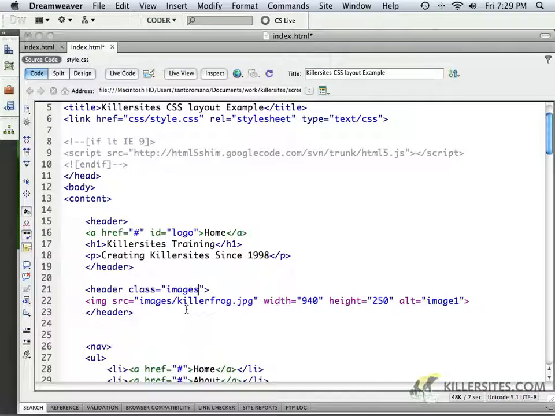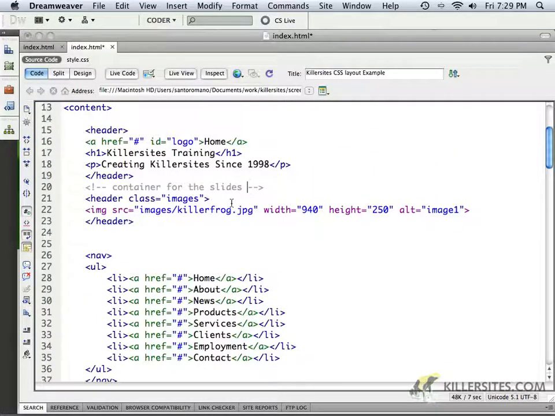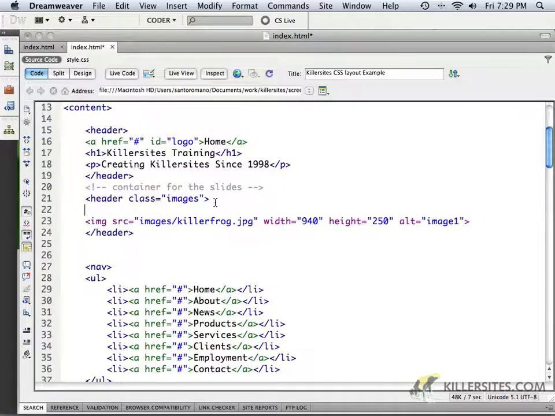But what we're going to be doing is creating a number of slides in this sort of slideshow that we're going to implement. So let me just come up to the top first and foremost, and I'm just going to add a little HTML comment in here. And I'll just say container for the slides. So, along with that, I'm going to copy this information. And right after that opening header, let's just put in first slide.